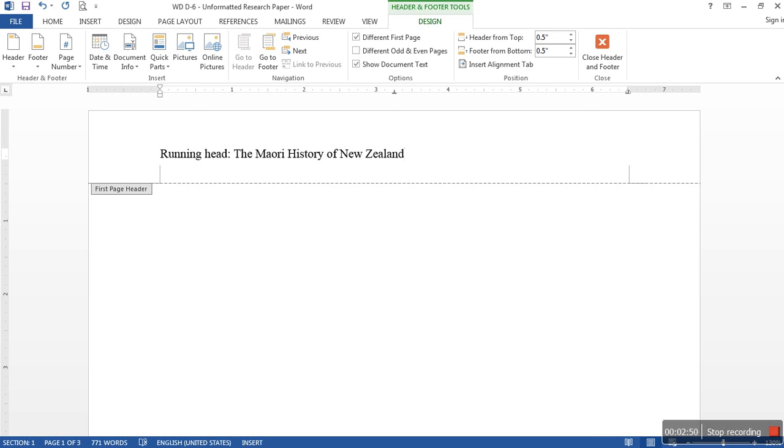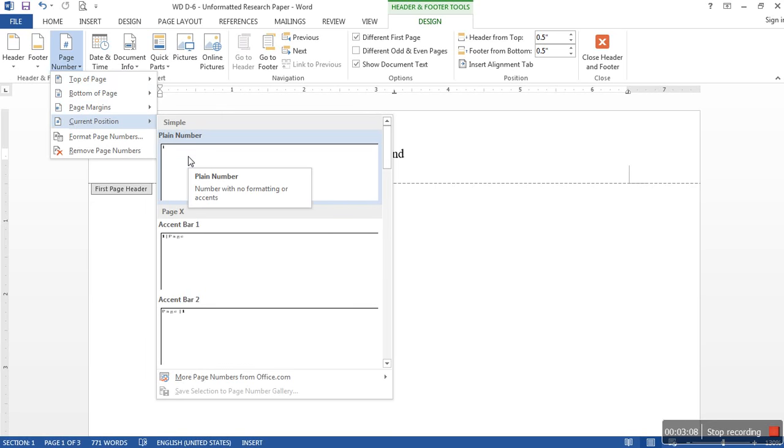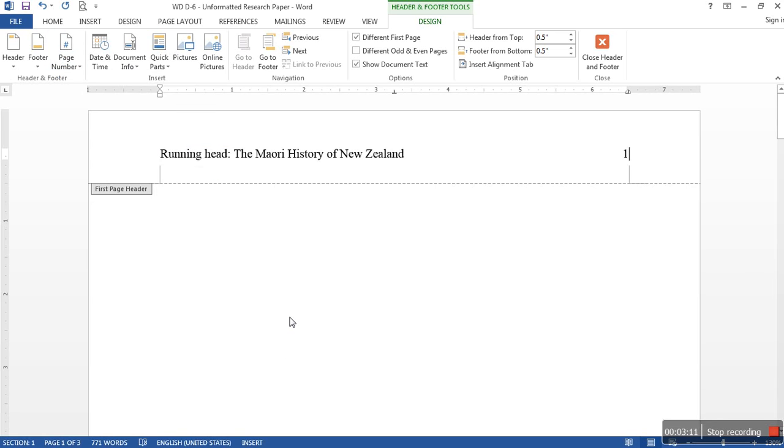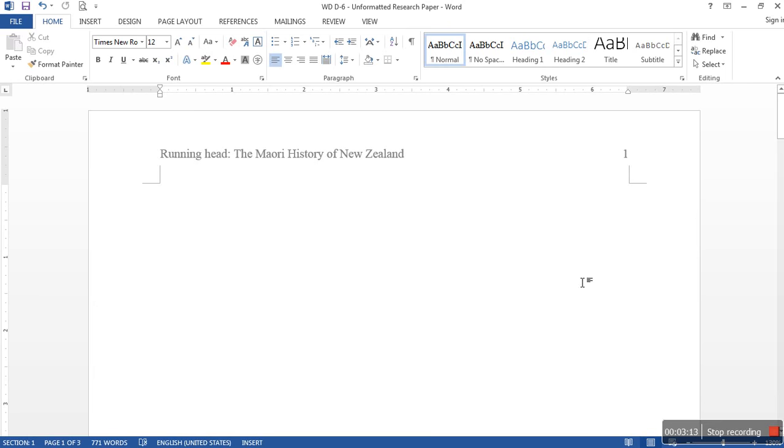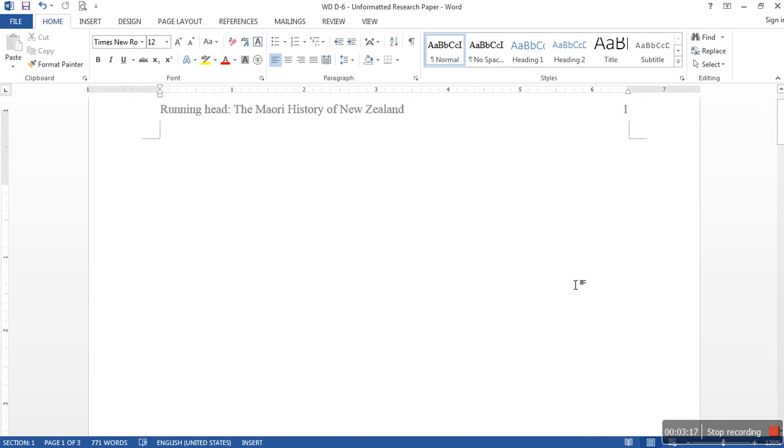So it says running head, colon, The Maori History of New Zealand, and this is only going to show up on page 1. And I'm going to hit the tab key just so I can get my insertion point to the right margin so that I can insert just like I would have done before. The page number button, current position, plain number. So how do I know it's only on page 1? Scroll to page 2 and you should not have anything down there. Only page 1 has the running head, Maori History of New Zealand, page 1.